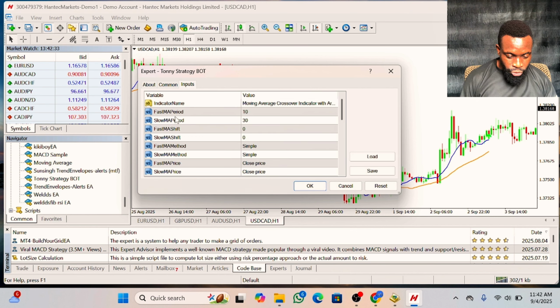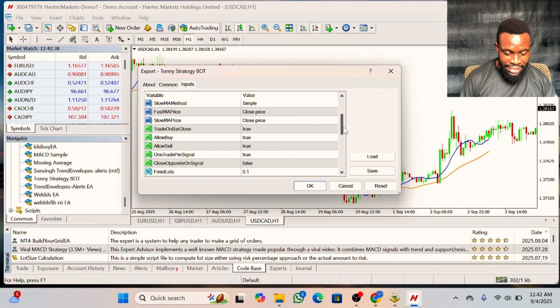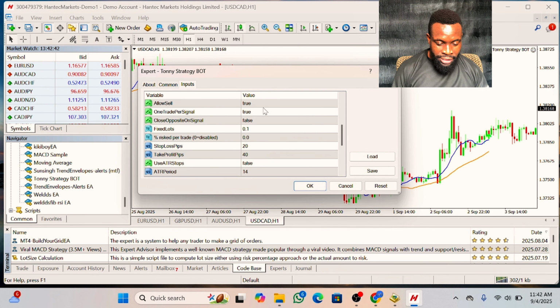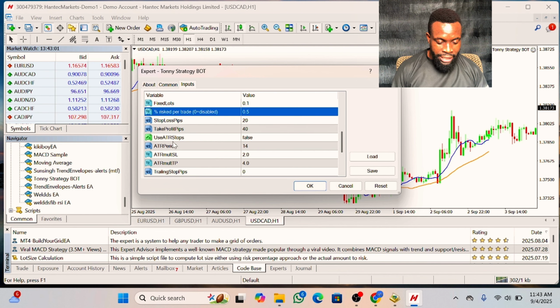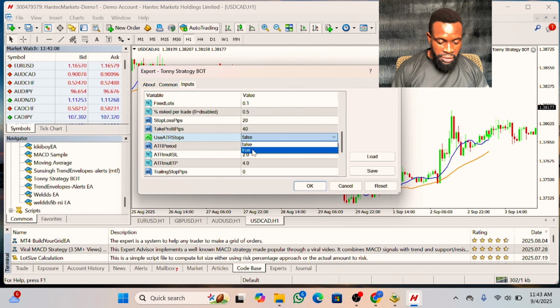Then you see input. You see moving average. You can set the simple moving average, all the things that were added. And you see allow sell and allow buy, fixed lot size, risk per trade. You can set the risk per trade. If you want maybe 5% or 0.5% risk per trade, you can set it. Stop loss in pips. You can set that. You can set take profit in pips. You can set use ATR based stop loss. You can enable that as true. If you enable that, it can set it for you. ATR based stop loss, if it is 2, then it takes profit 2 times.